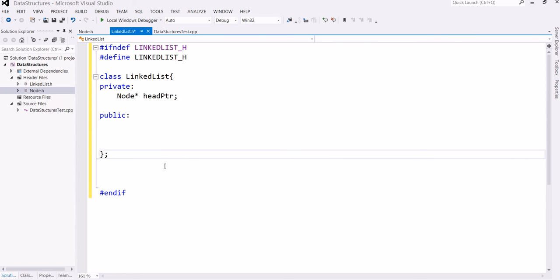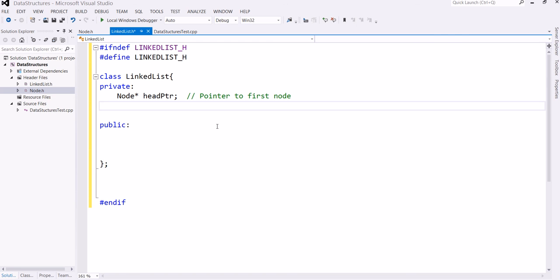So this is the head pointer, a pointer to the first node in the list. And again we have another node pointer, last ptr. That is a pointer to the last node.